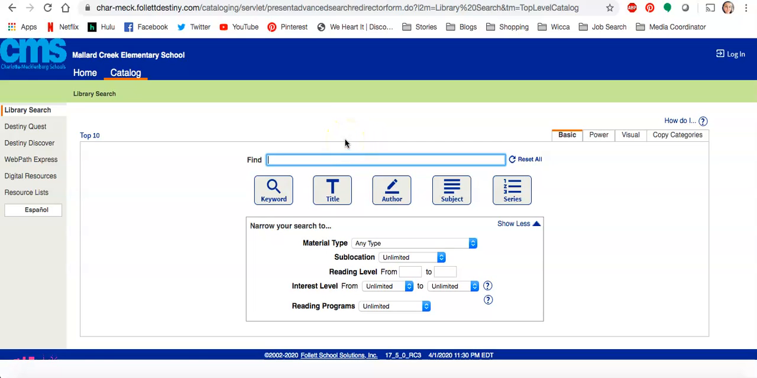So there are 5 different ways that you can search for books on this page. You can do it by keywords. So if there's something very general that you know your book is about, you can search for it that way. If you know the whole title or even just part of the title of your book, you can type it in and search it that way.